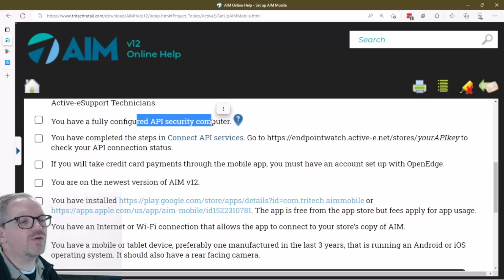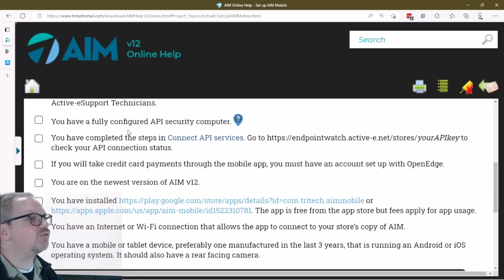And if you do not have one, you can either supply your own and we can remote in and set it up for you, or, for the ease and simplicity of it, you can purchase that directly from our sales team and we will get it all configured and shipped out to you. You'll also want to make sure that you've completed the steps in the connecting of the API services. Again, if your API security computer is set up and live, you're going to be good to go with that. And then you can go to this website with your API key to check to make sure that that's communicating.